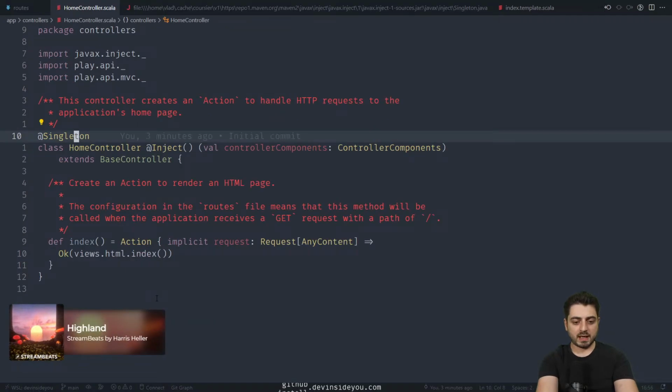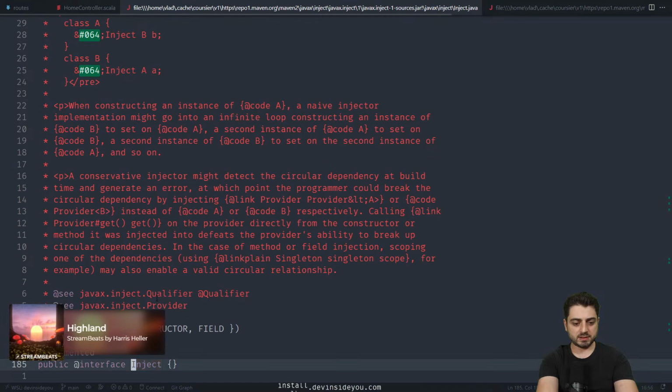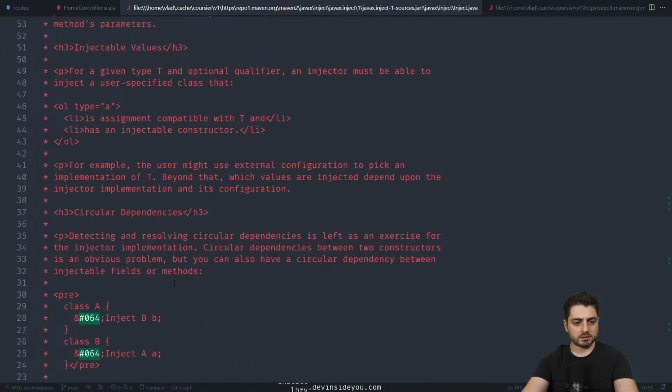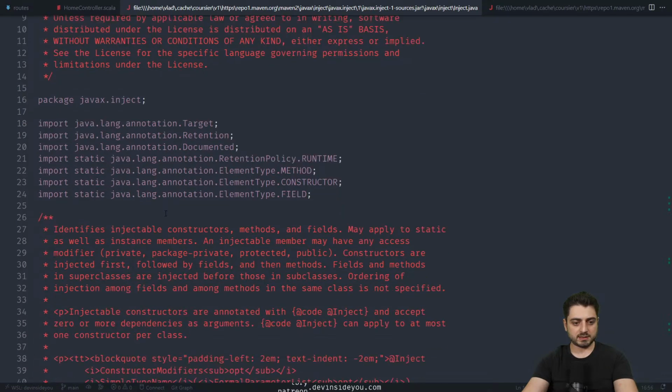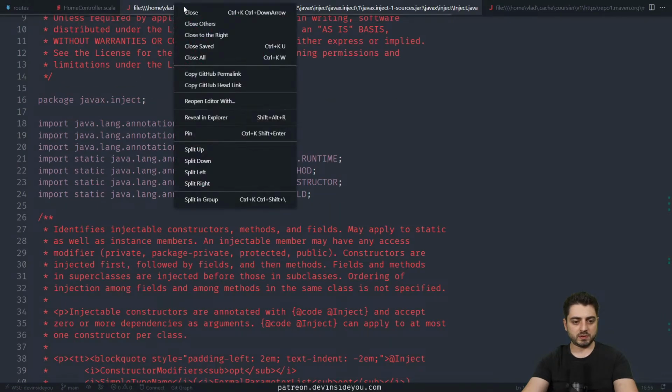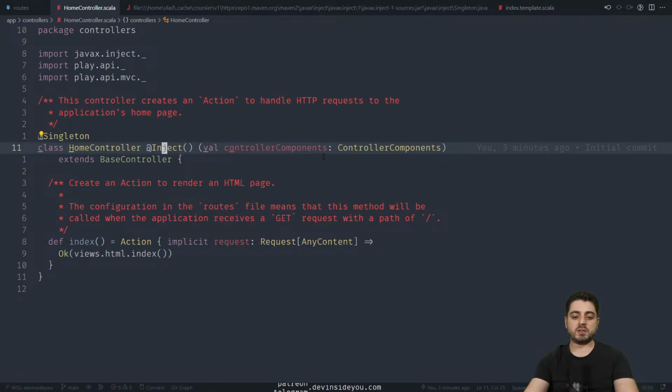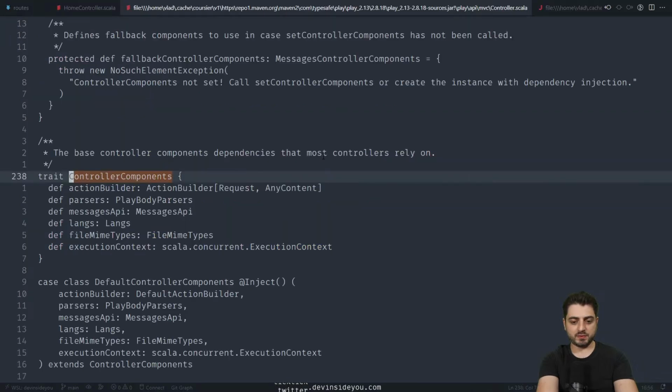Interesting. I've never done any fancy runtime dependency injection. So let's see, this one is what, where? Still javax.inject. Okay, so maybe we'll need to look into javax.inject. But there are docs about how to actually inject these things properly. One of the things that gets injected is controller components. I'm very curious about what the hell that is. Most controllers rely on.